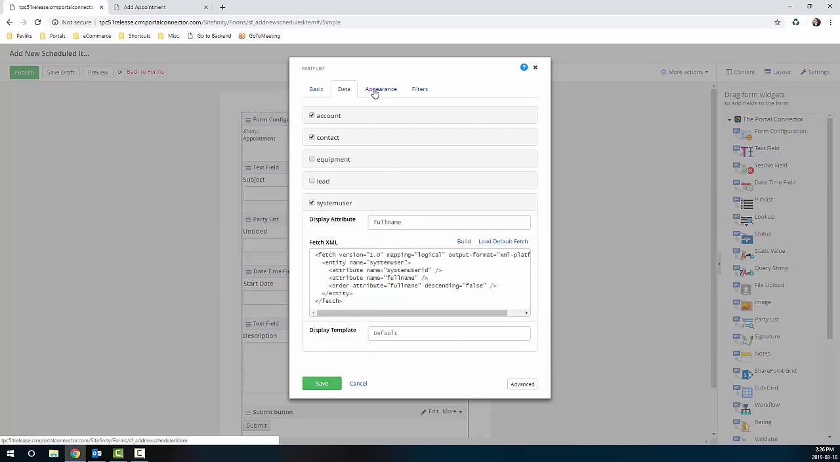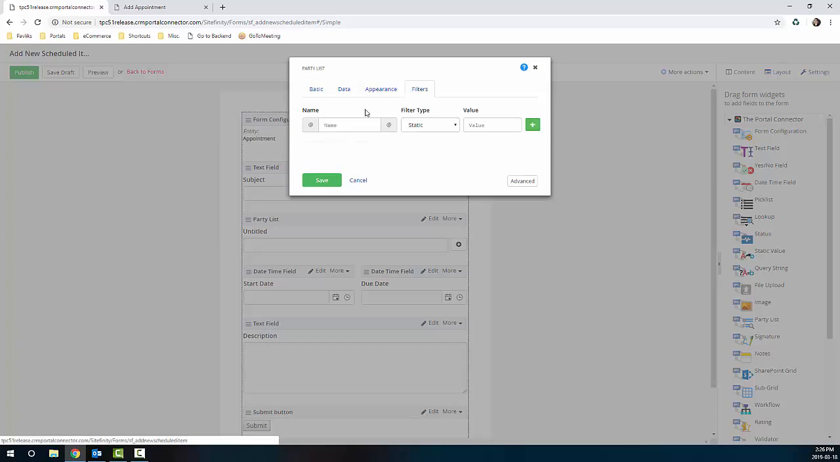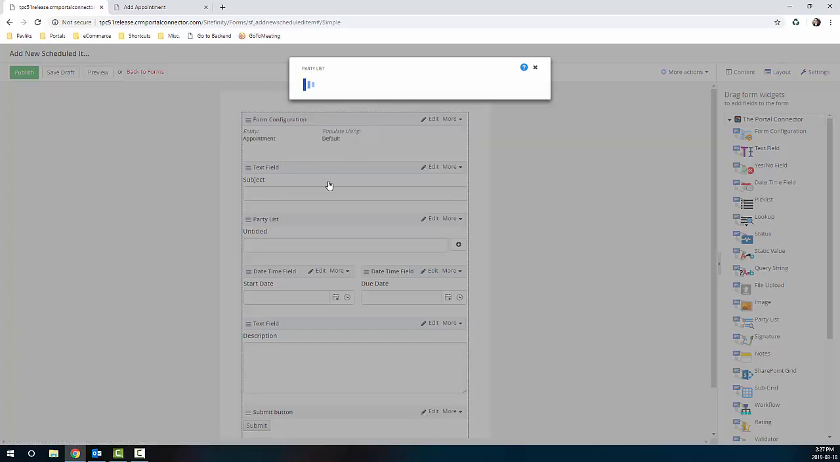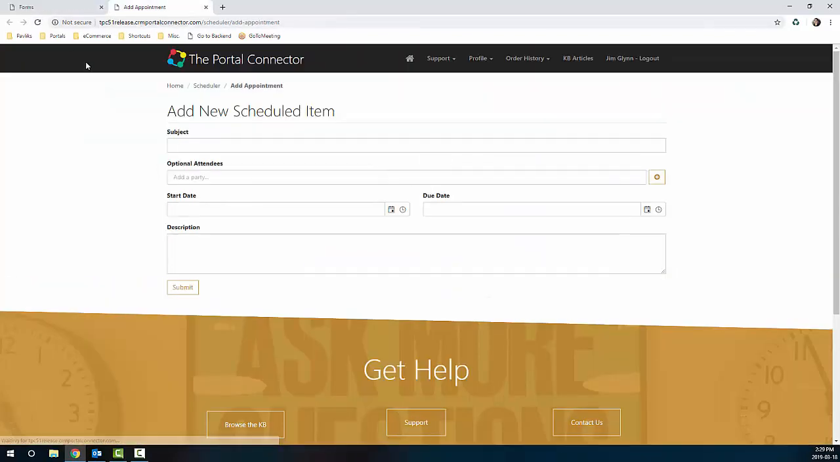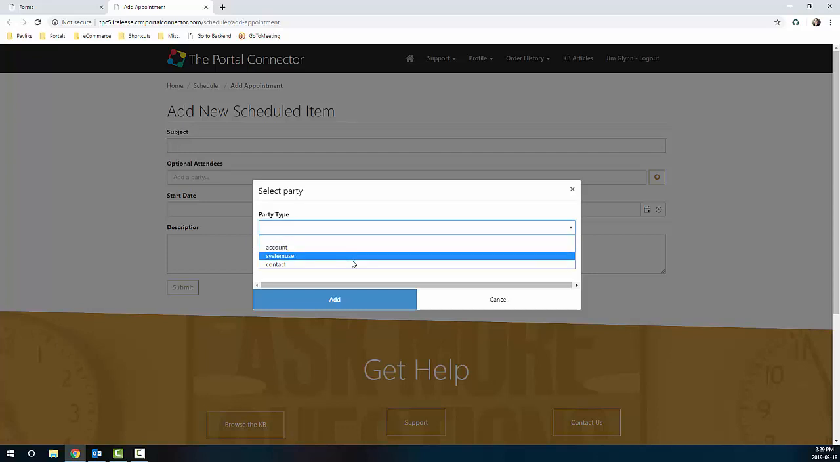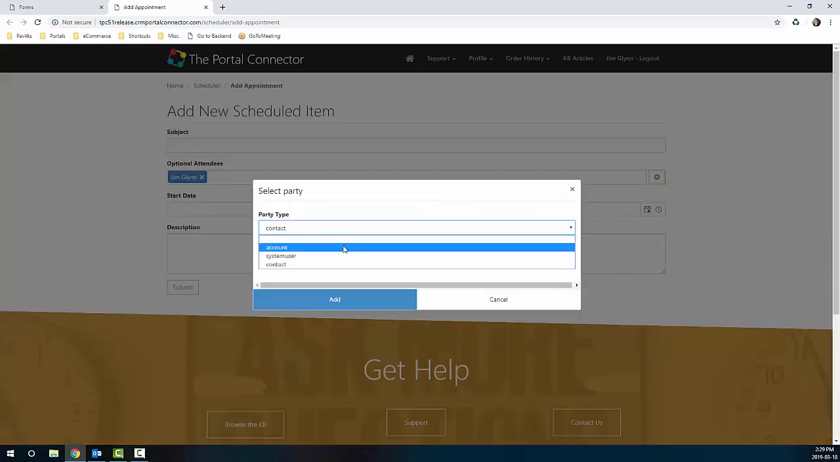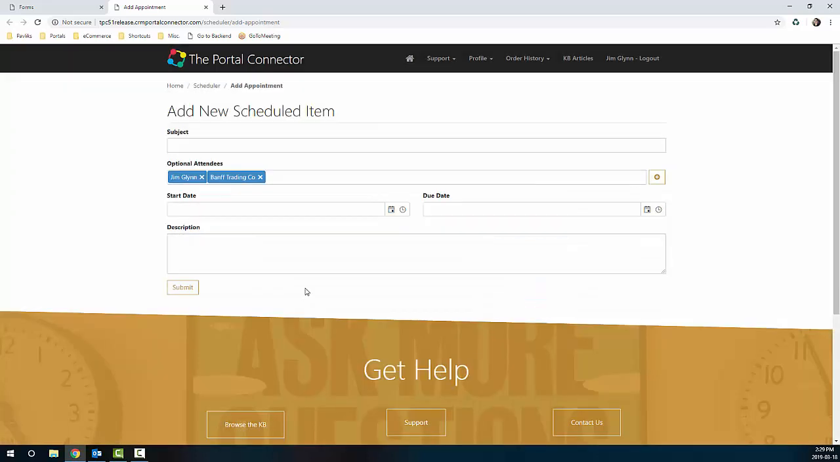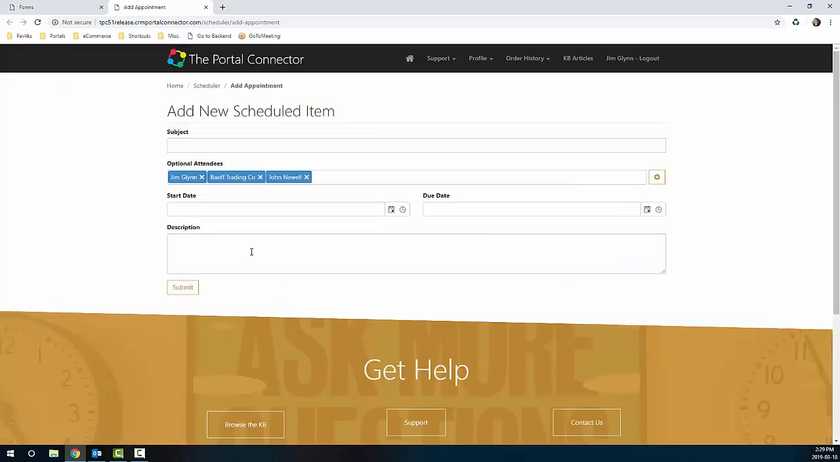Moving along to the other tabs, appearance and filters give us the same options we've seen on previous widgets, allowing for empty placeholder text, tooltips, and for filters to be applied. I'll click Save and we can publish our new form. Now on the front of our form, we can begin searching for contact names. We can search for account names and system users to be included for our optional attendees on our newly created appointment here.